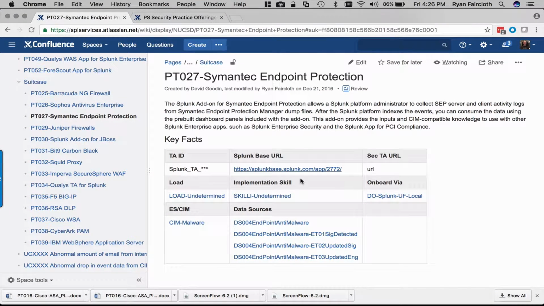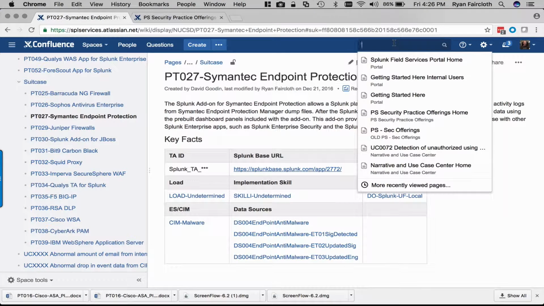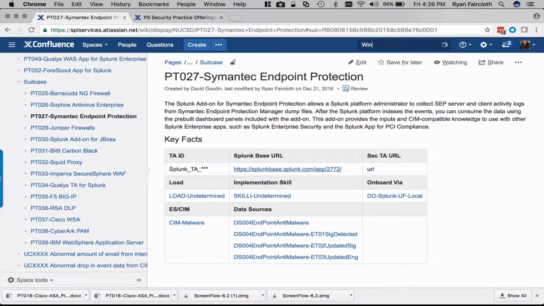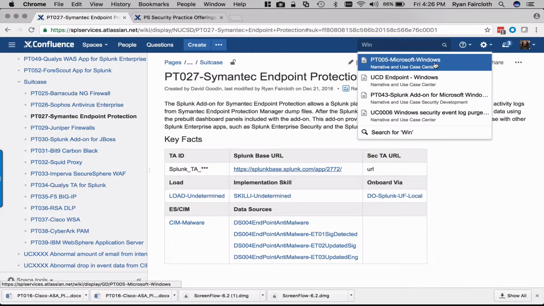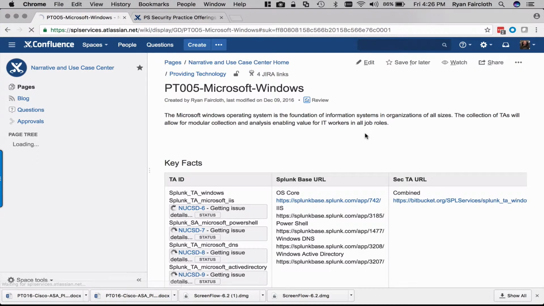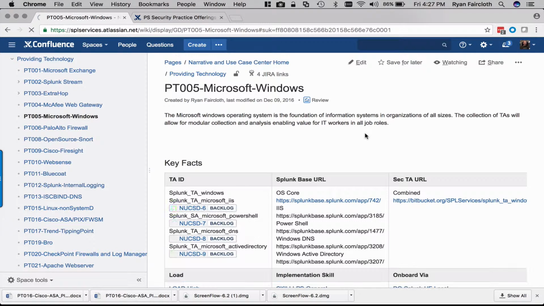So each additional providing technology page in the repository contains information that will help you be successful in implementation with enterprise security or Splunk core in general. Take, for example, the Microsoft Windows page. Microsoft Windows is actually a fairly complicated data source to onboard. There's a number of TAs and types of data involved.